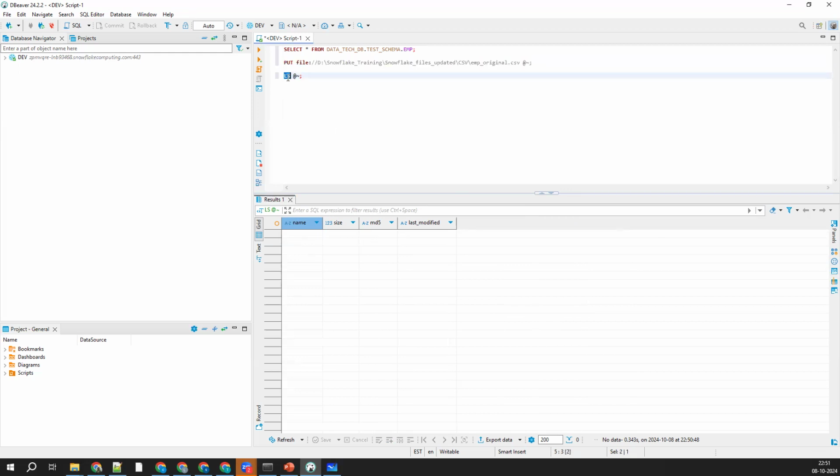This is the command to see the files in a stage. This is the command to see the files in all the stages: ls, followed by that particular stage. If it is a user stage, at the rate tilde. If it is a table stage, at the rate percentile table name. If it is a named stage, at the rate named stage name. This is common. Or if you want, you can use the list command also. Okay, now let me execute this command here. See, we're not getting anything here because no files are there in the stage.